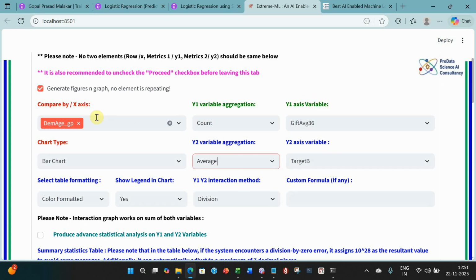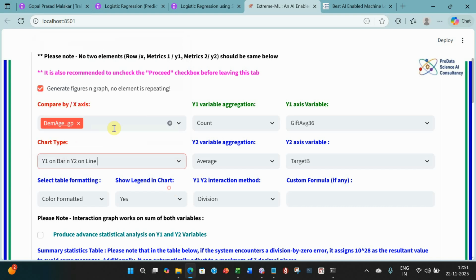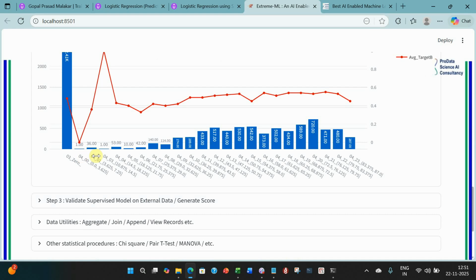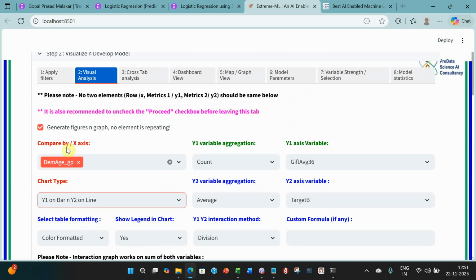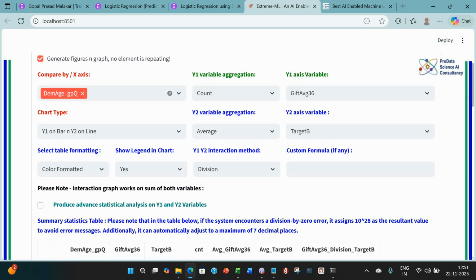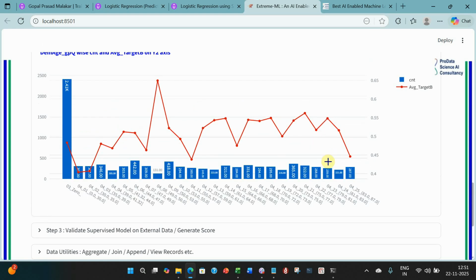Let the count be, and let's say you want to do age-wise analysis, and you will not like to take a look at a simple bar chart. You will say y1 on bar and y2 on line. So it gives you this kind of graph and shows you this trend. It would probably be a little better if the graph is well populated, and this tool automatically produces that also. So it is actually producing it with q, which means almost quantile-based, where all the bins will be populated.